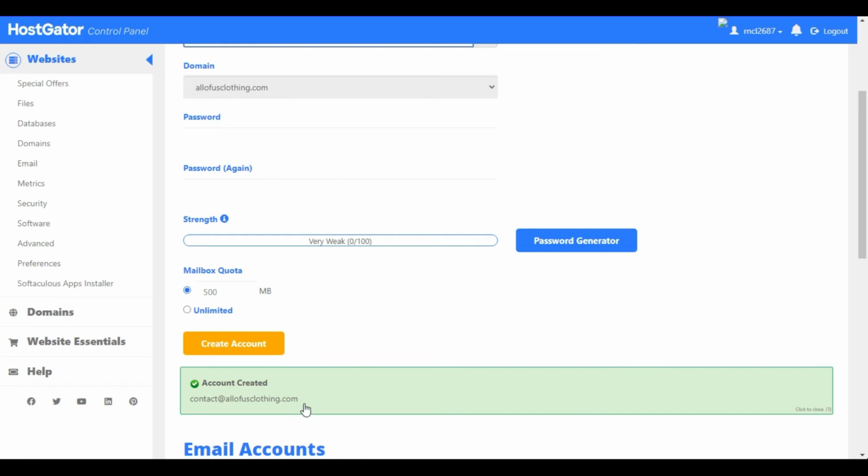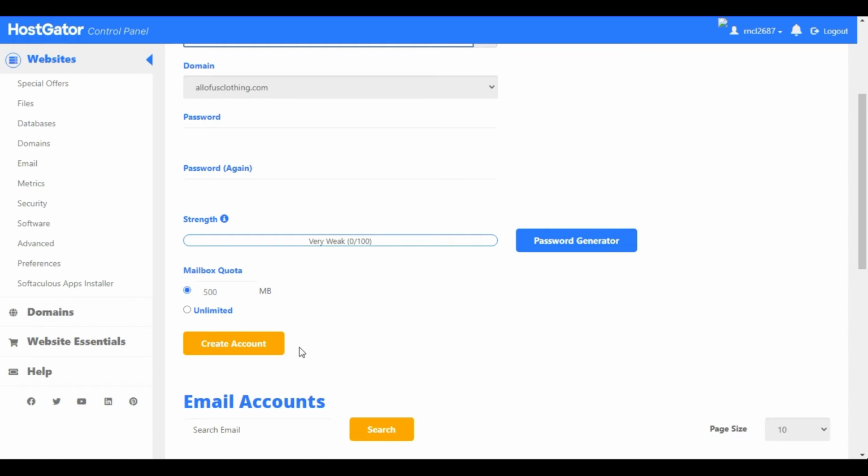Alright, so that email account has been created. Now, as far as the mail client, you can use a variety of options. For general business, I like to use Outlook, but for this purpose I'm going to show you how to attach this email you just created to a Gmail account. That way you can get the emails through your Gmail, and you can respond via your Gmail account as well.